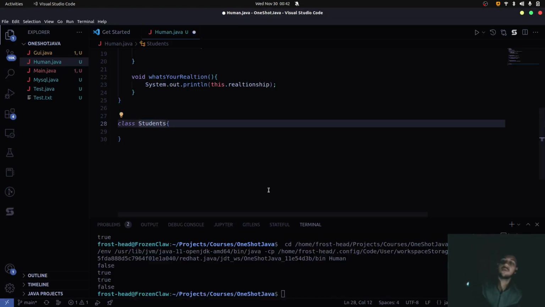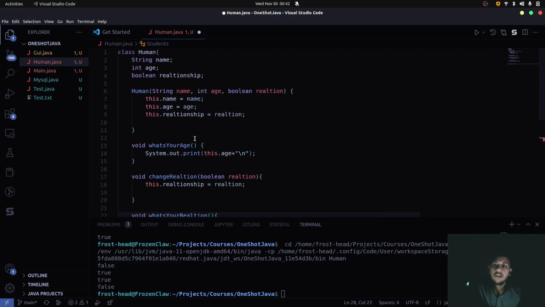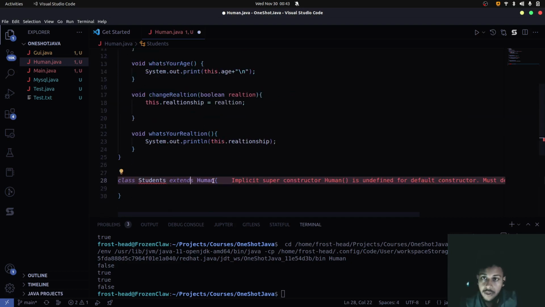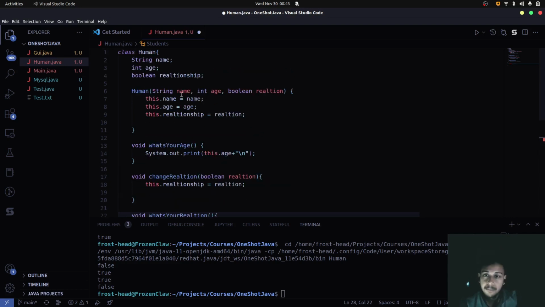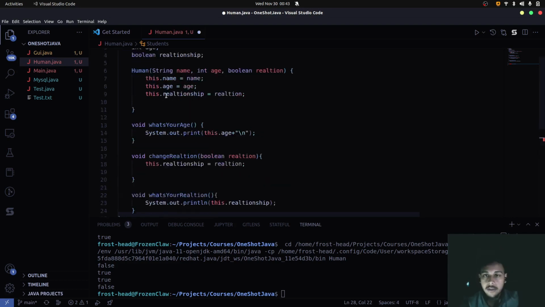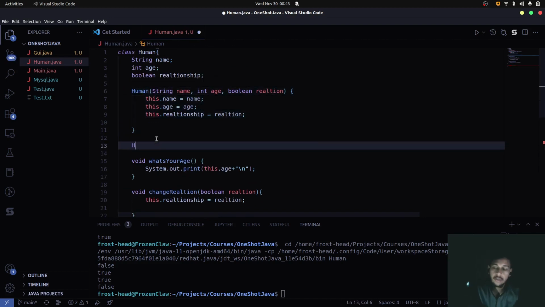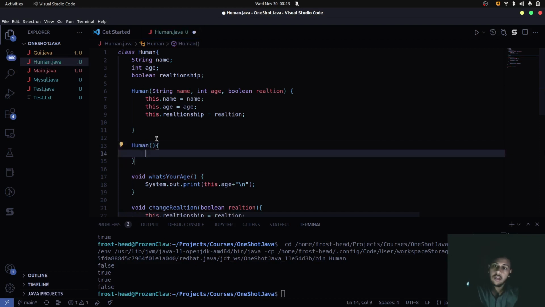The way you inherit a class in Java is by typing the word extends. Student is extending human. The constructor for human is not defined. One thing I have to do, and this is very important, guys: whenever you are doing inheritance, your constructor gets called. Whenever you are referencing the class, there will be a constructor call. But here we have defined a constructor and have not defined a default constructor, so what we can do is add one for human, just like that.